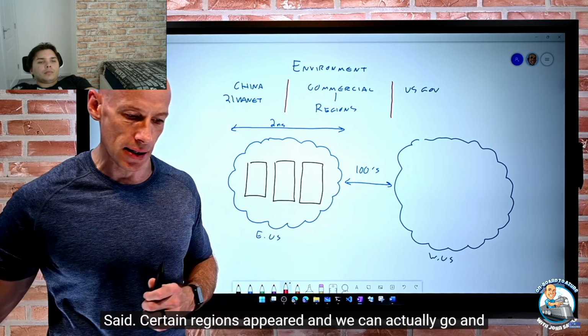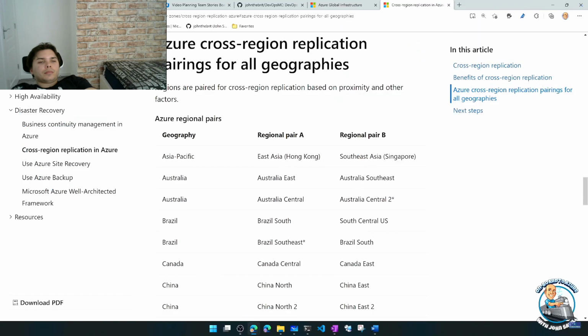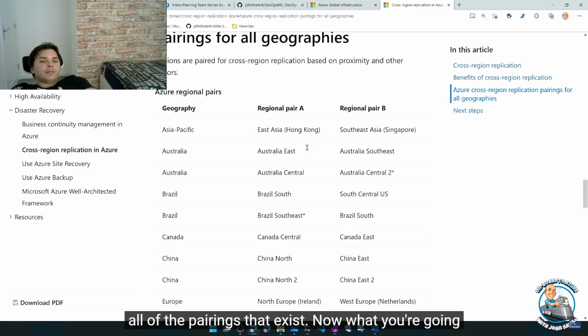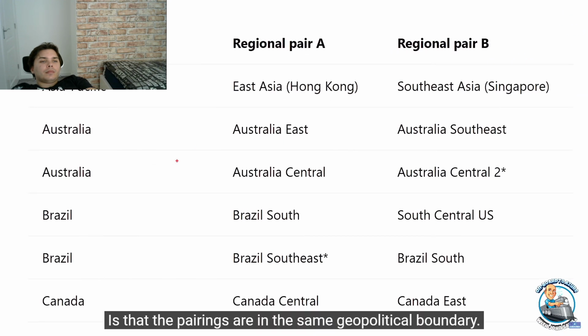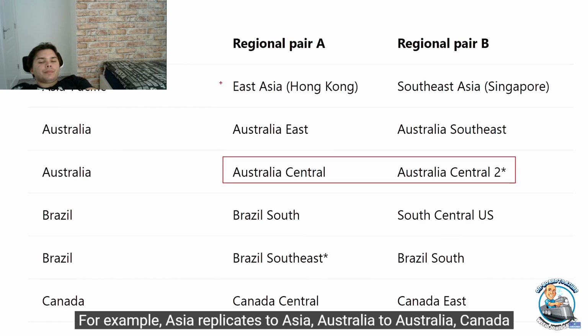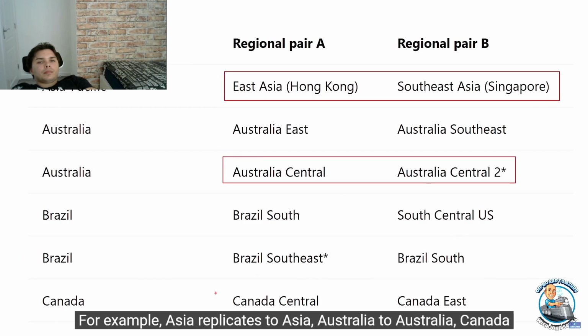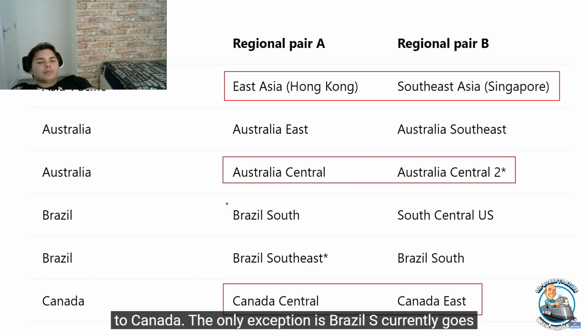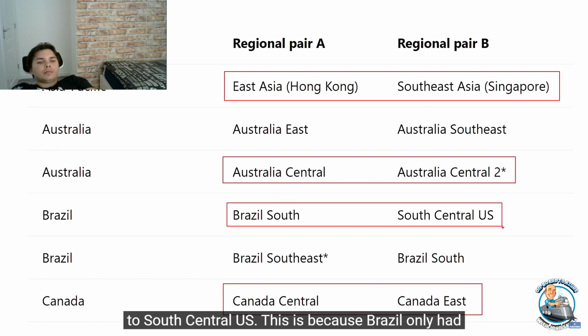So certain regions are paired. And we can actually go and look at these pairings. What we can see is this is showing us all of the pairings that exist. Now, what you're going to see here is that the pairings are in the same geopolitical boundary. For example, Asia replicates to Asia, Australia to Australia, Canada to Canada. The only exception is Brazil South currently goes to South Central US. This is because Brazil only had one region, so it had to replicate outside of Brazil.